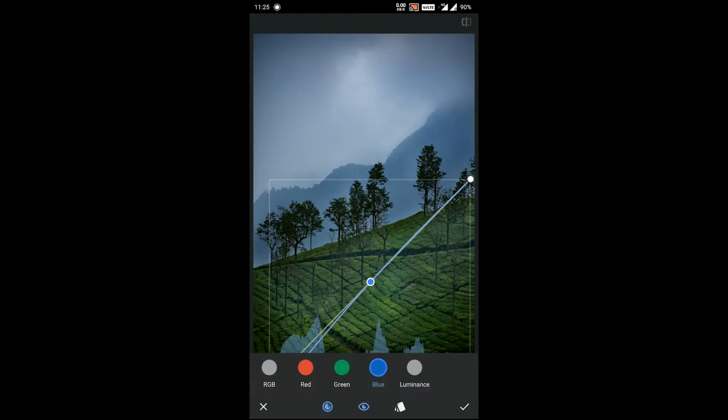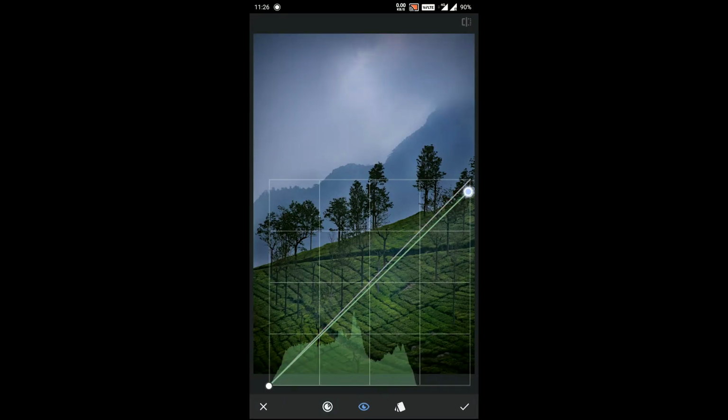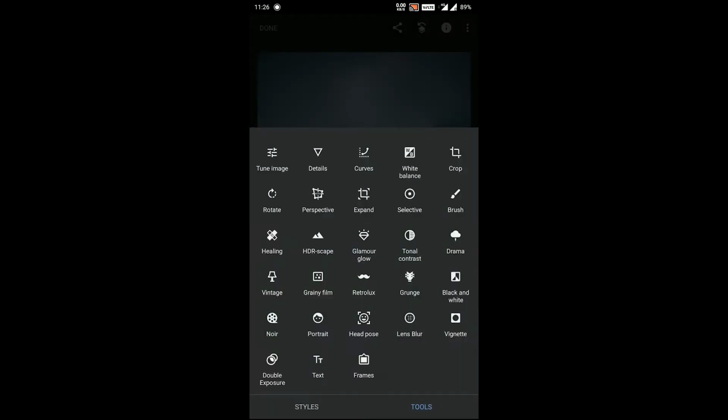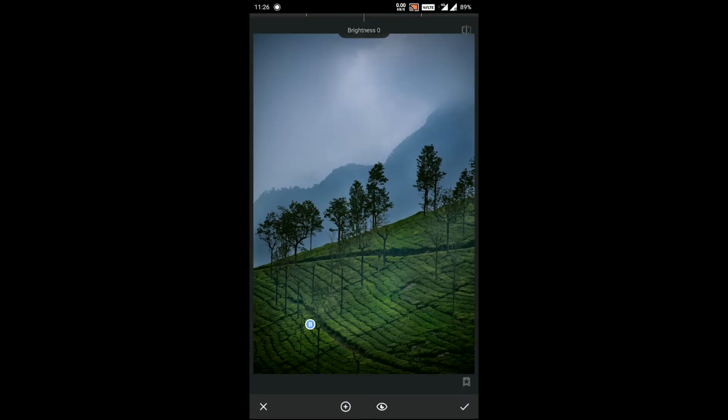Now I'll select the green channel and add a magenta tint to the highlight areas, which is the sky in this case. Since I don't want the midtones to be affected, I will use another point and adjust the curve. Using the Selective Tool to add some more local edits to create some areas of separation in the foreground to make it look more exciting.